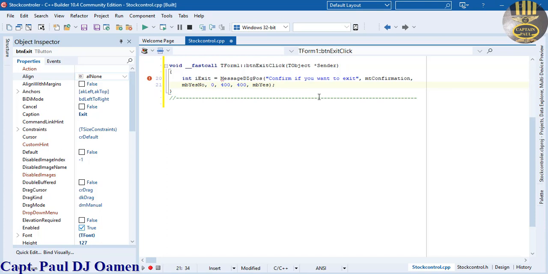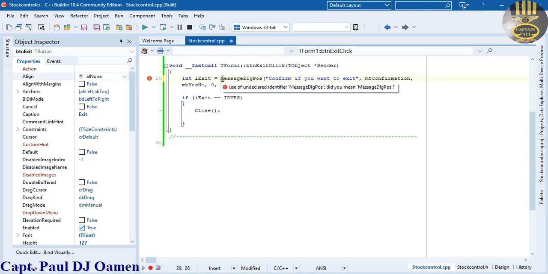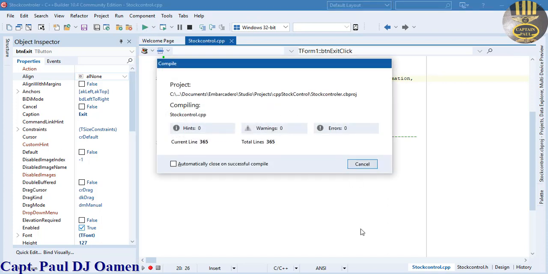Now that that is done, the next thing I'm going to do is use an if statement. If I exit equals MB yes, then all I want the system to do is just to close, enter parentheses, and there. Okay, that is it all done, but I seem to have an error here. Okay, that's meant to be L, not I, sorry. Lowercase l, that is it right there. Message dlg post. Okay, I'm going to save that. And let's click on run, just to see how that's going to look like.